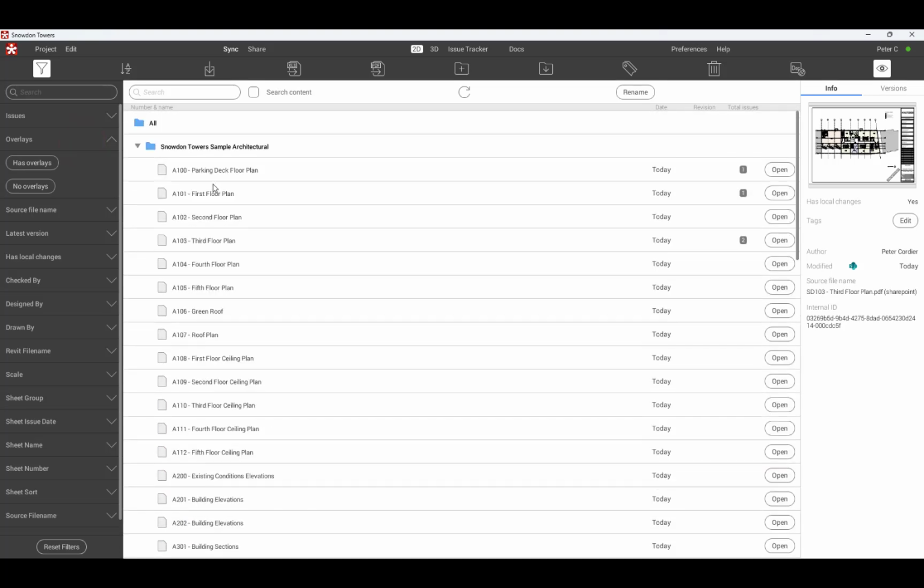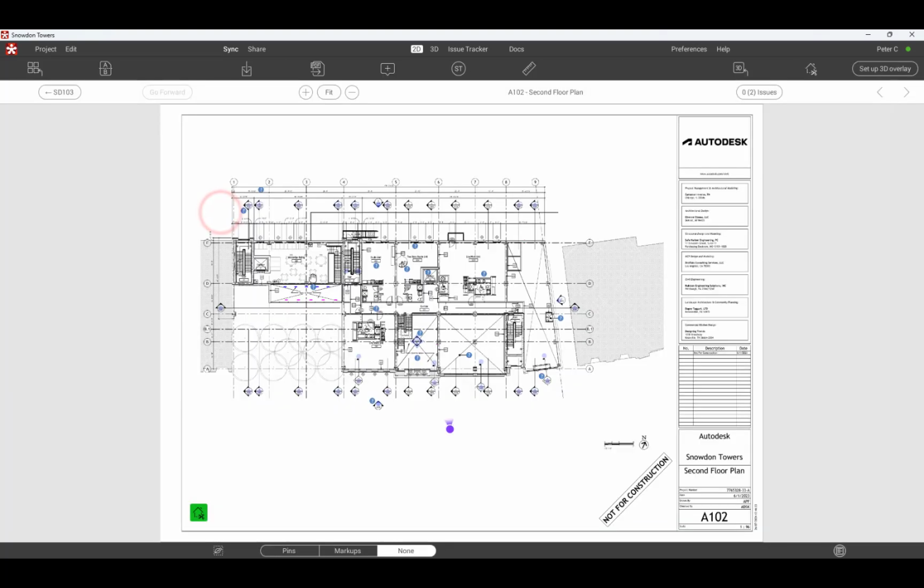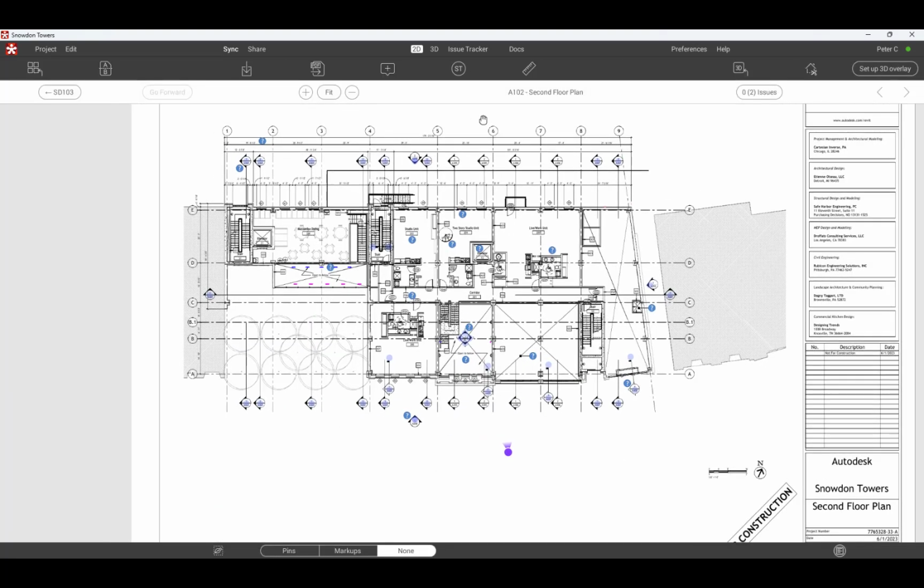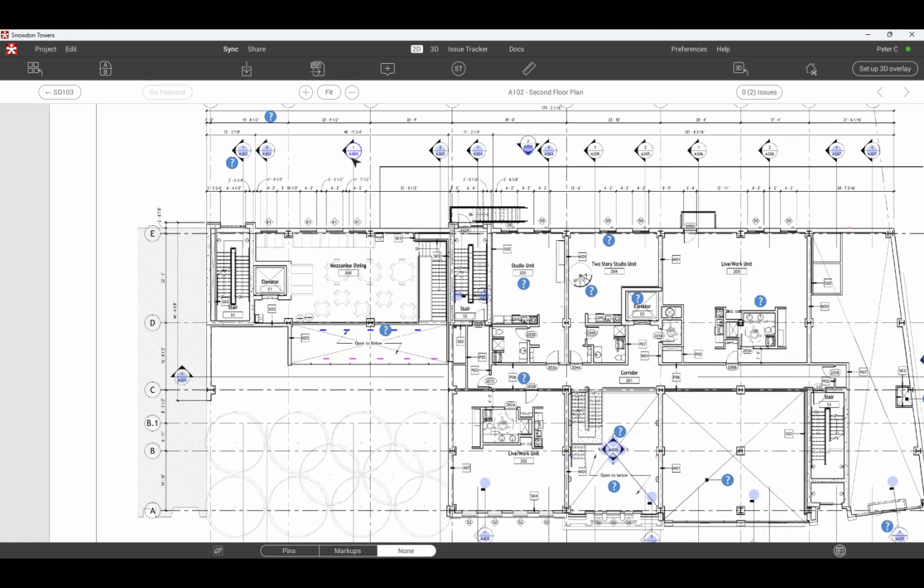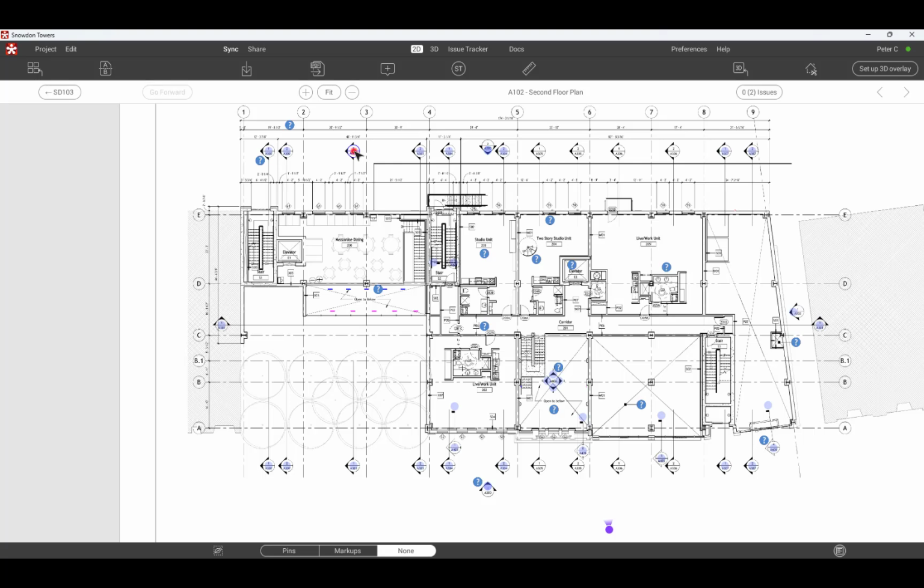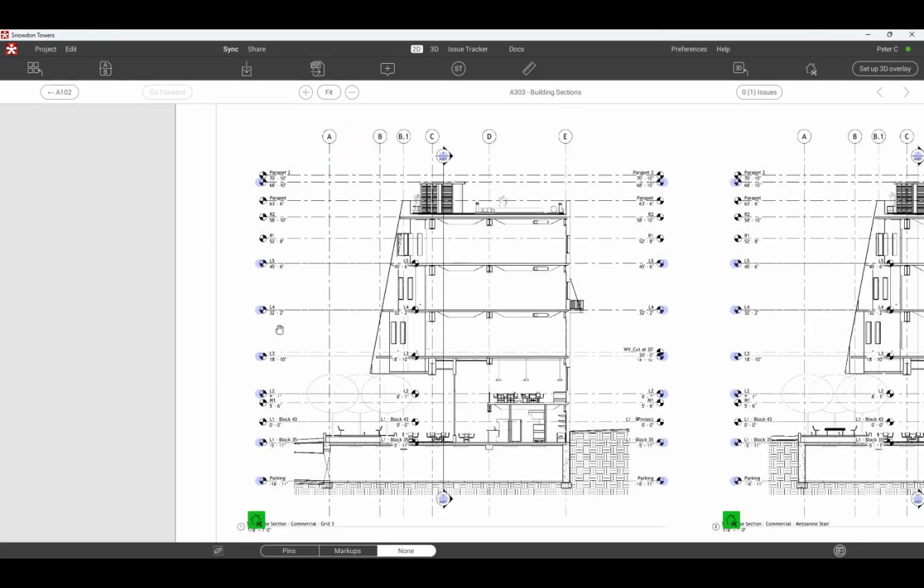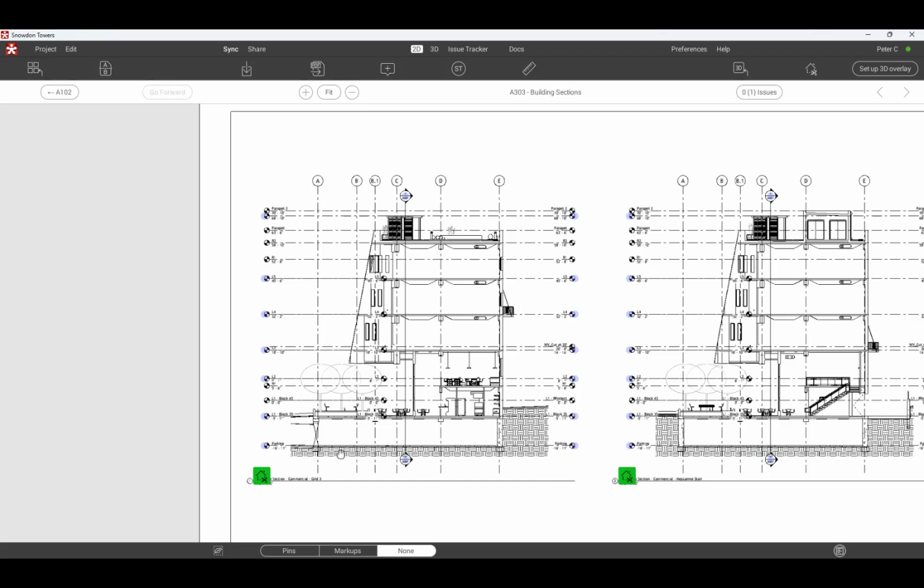And the other thing that you can do, which is really quite useful, is, let's go to the second floor, open a section, for example, or maybe an elevation, if the sheet exists in the Revizto project. And you'll see here that there's a little blue circle around the section marker there, and that's telling me that this exists inside of the Revizto project. So I can click on that and it opens that sheet, that section in this case.